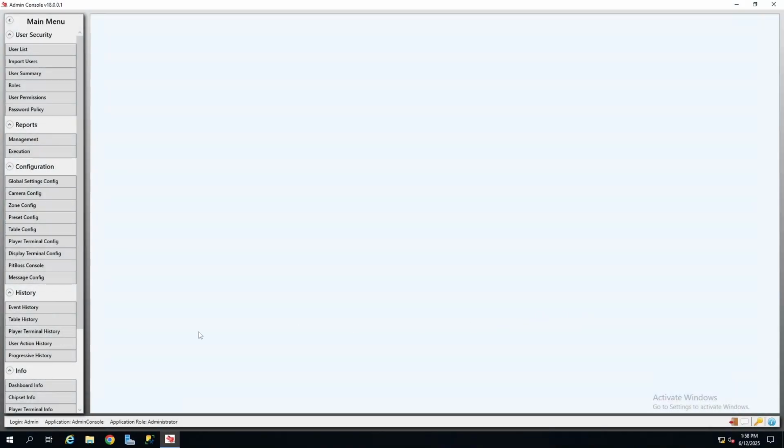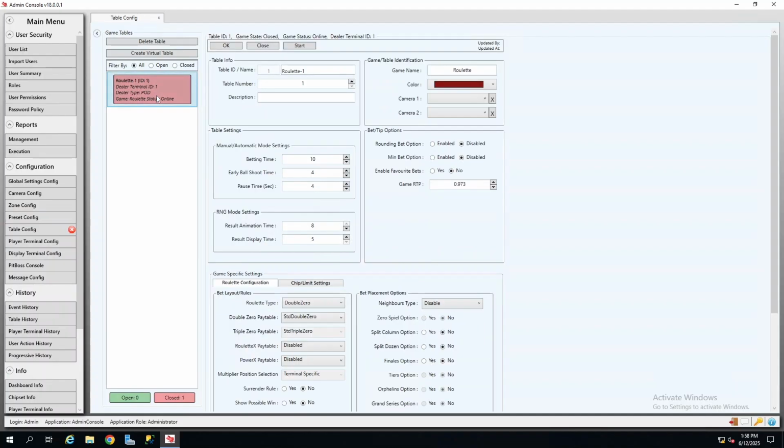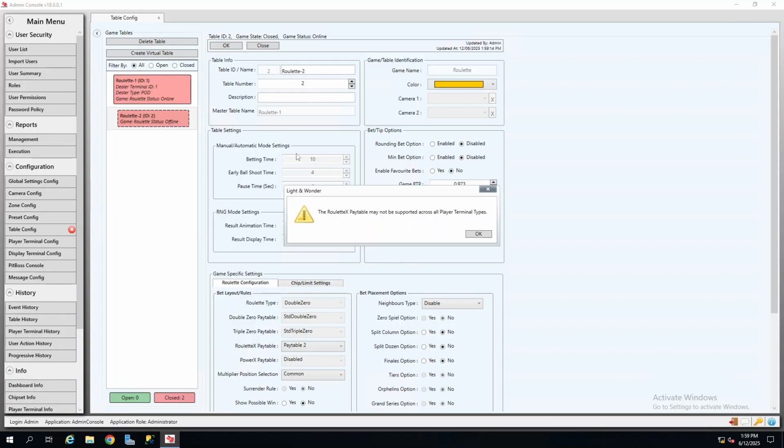In the admin console on the ETS server, navigate to the table config and select the Roulette gaming table. To be able to run multiple tables with the same wheel, click on Create Virtual Table. Select the newly created virtual table and select the desired Roulette X pay table. Note: the configuration user interface may be limited depending on the jurisdiction configuration. Press OK to save.